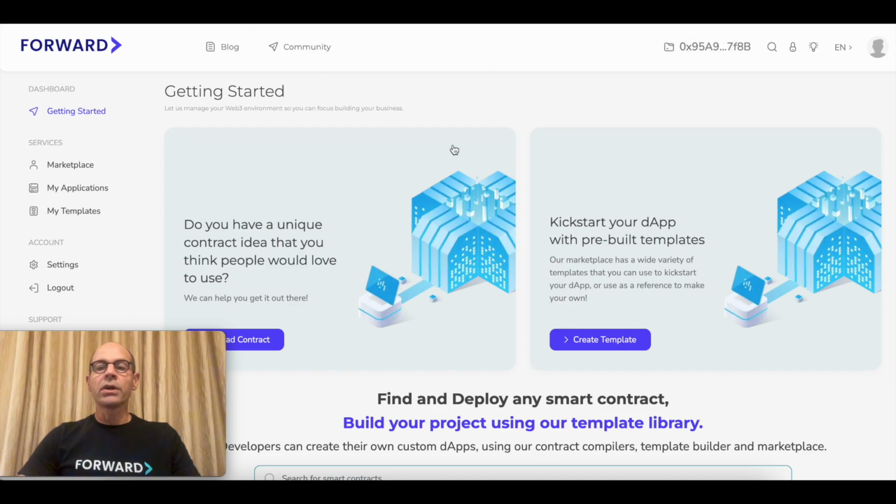And now we can actually have a look around the factory and see what we've got and where we can navigate. There are various tabs which will take you through to the blog, to the community channels. If you're a developer, you can upload a contract or you can create a template. And then on the left-hand side, the menu actually takes you through to the various sections in the factory that you can use as an end user.